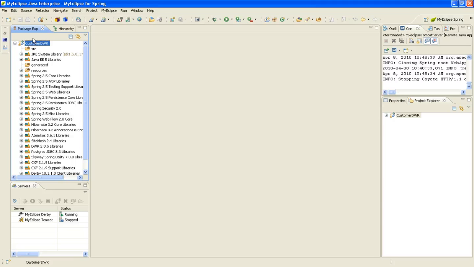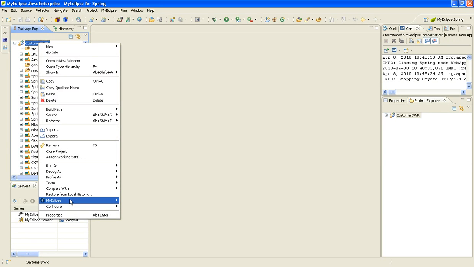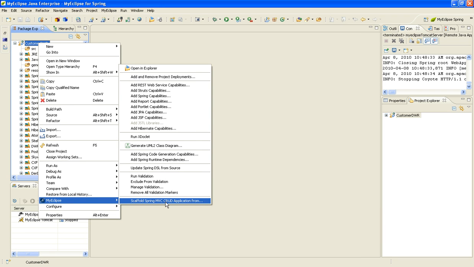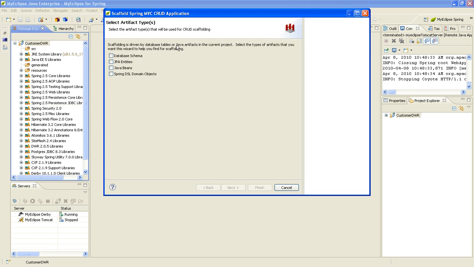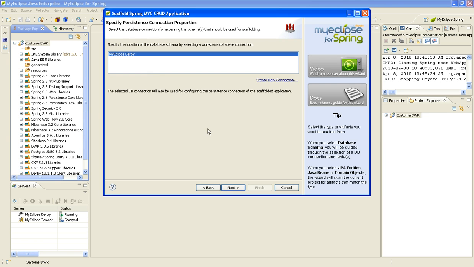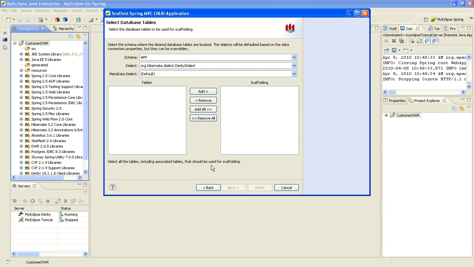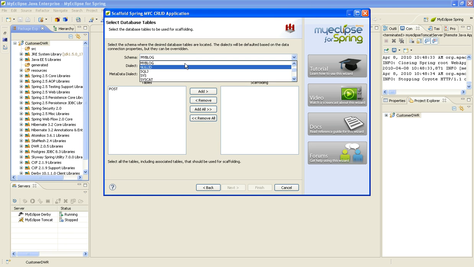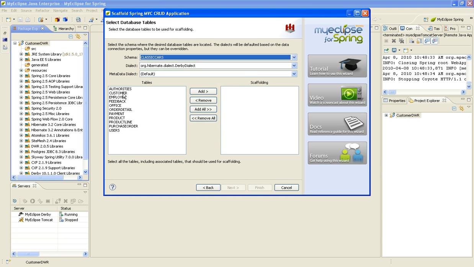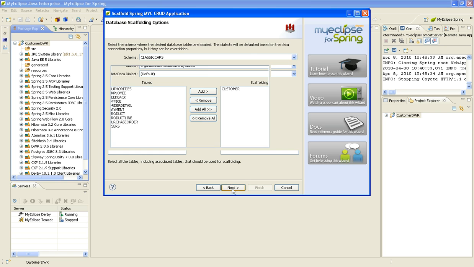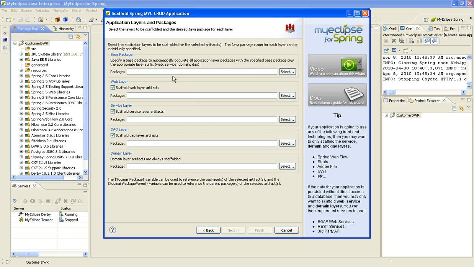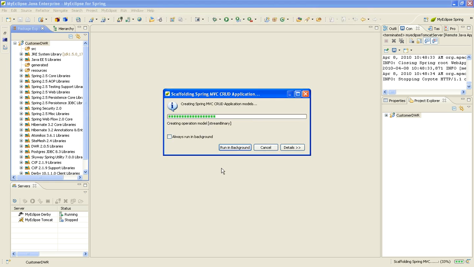The next thing I'm going to do is scaffold a table to create an application. So I'll select MyEclipse and scaffold Spring MVC CRUD application from. So I'll choose database schema, choose MyEclipse Derby. I'm going to choose the classic cars schema and select customer. And then I'm going to just choose a base package, and then I'll click finish.